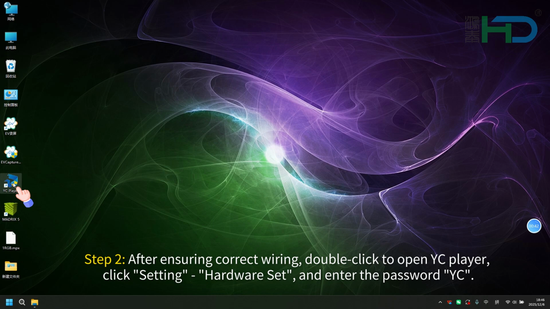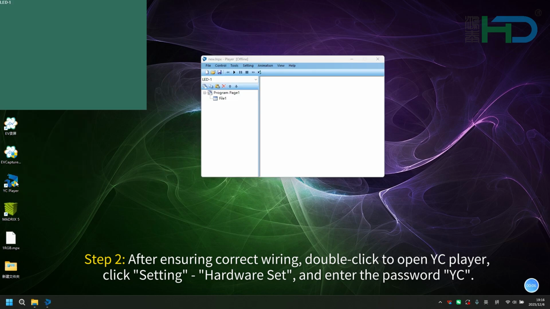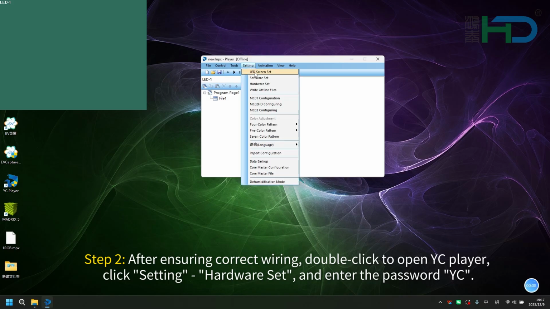Step 2. After ensuring correct wiring, double-click to open YC-Player. Click Setting, Hardware Set, and enter the password YC.